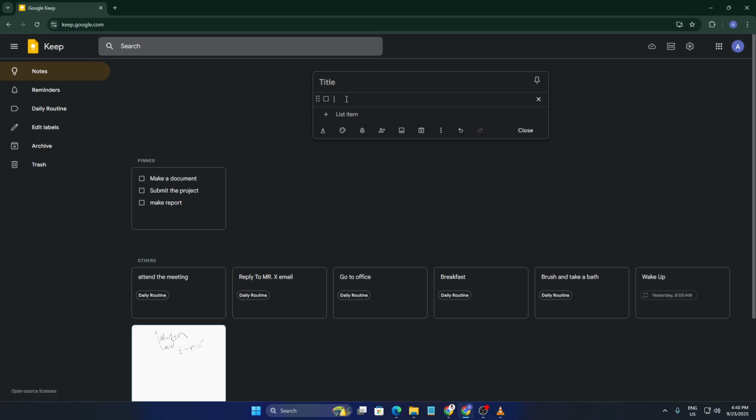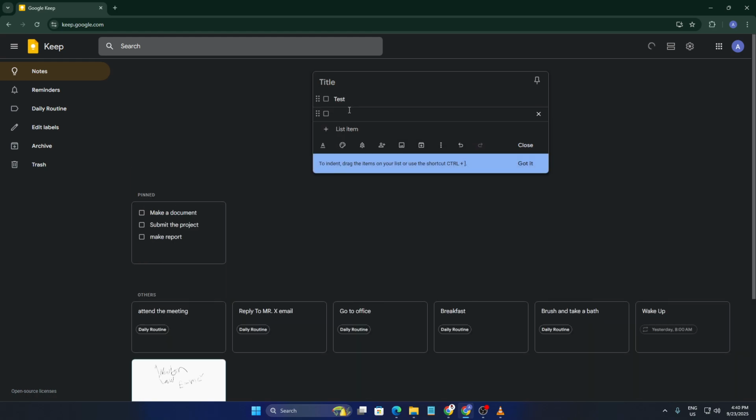Start by giving your list a title. Think of this as the headline. Below that, type in your first main item. This will act as your primary category. Then add a few more list items beneath it. At this point, all your items will be on the same level.